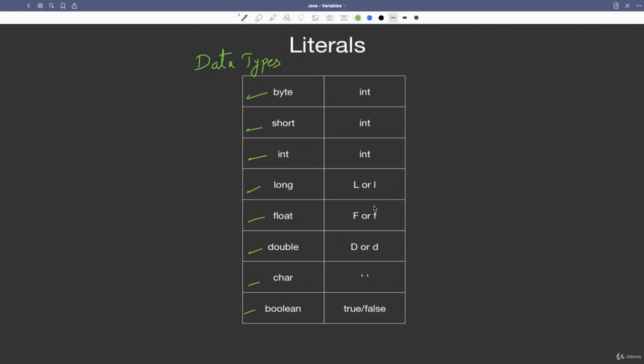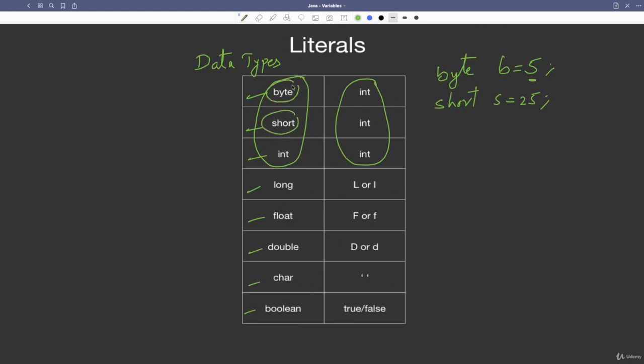Then if I have a literal, how do I mention it as a byte type or short or int type? These three data types, int, short and byte, all take an integer literal. If I have a byte b and I'm assigning some value, let us say 5, this is an integer literal, but the data type is byte. Byte type variables also take an integer literal, and short type variables also take an integer literal only. So there is no separate literal for short or byte. We have a literal of type integer only. Okay, this is completed. Now let us move to next.